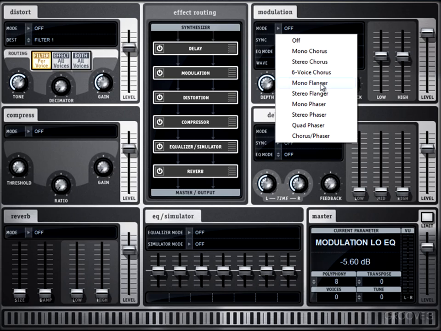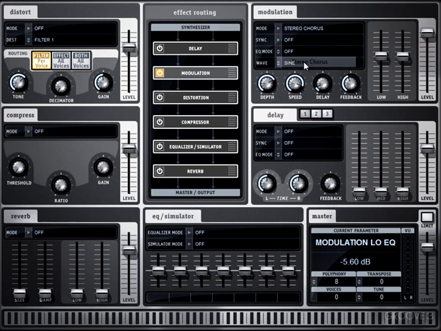You have, of course, true stereo flangers here, chorus, phaser. You have a really wide 6-voice chorus and a pretty wide quad phaser as well. We'll check those out. Let's for now set it for stereo chorus and sync. Sync, if it is enabled, disables speed.